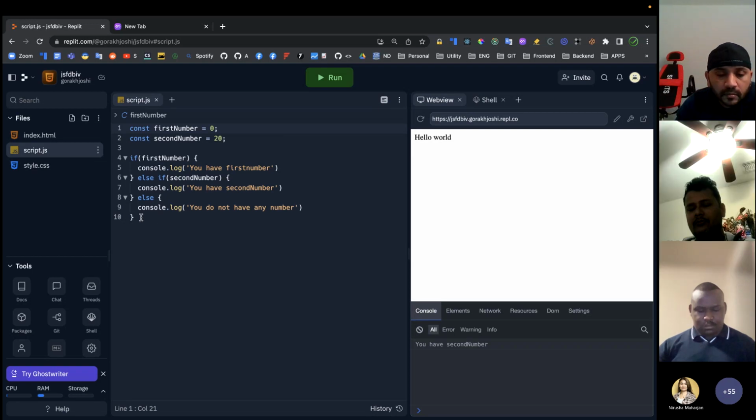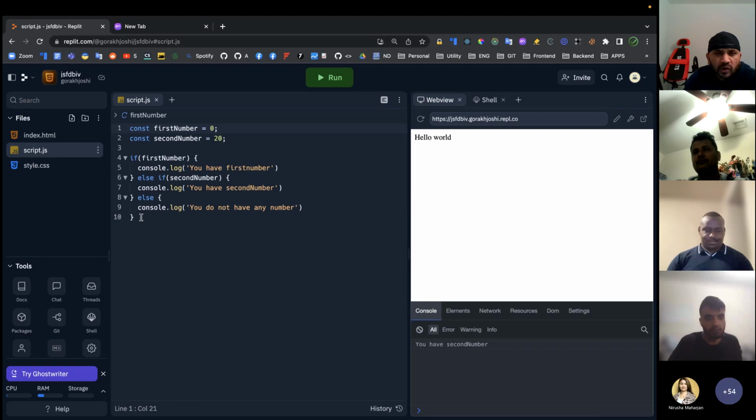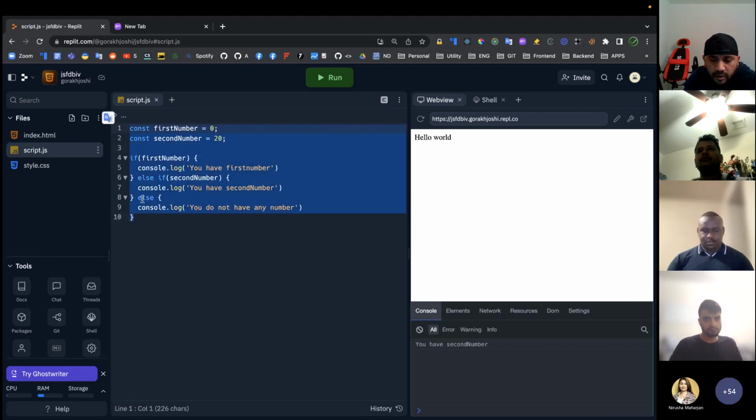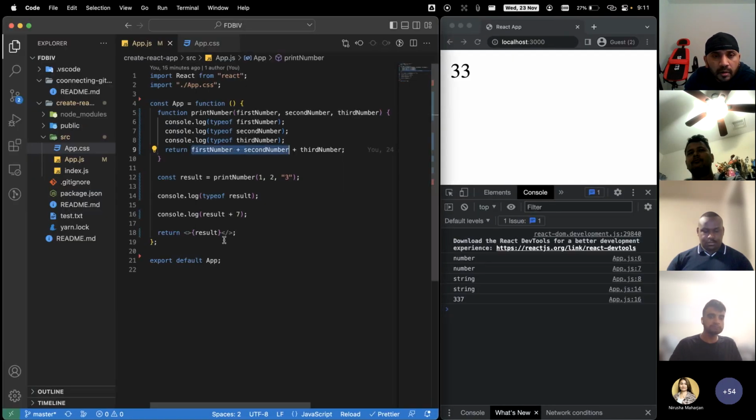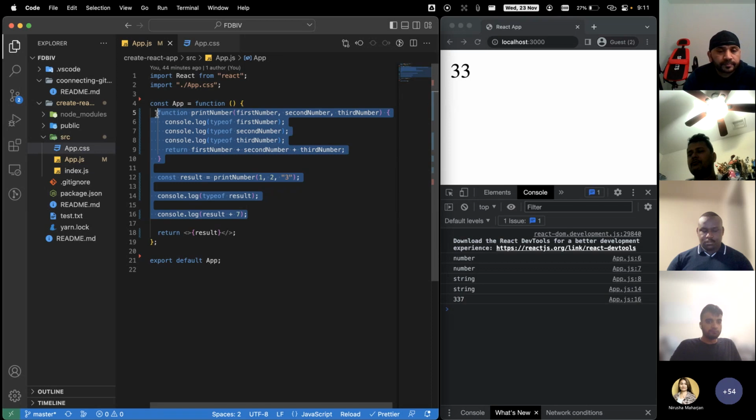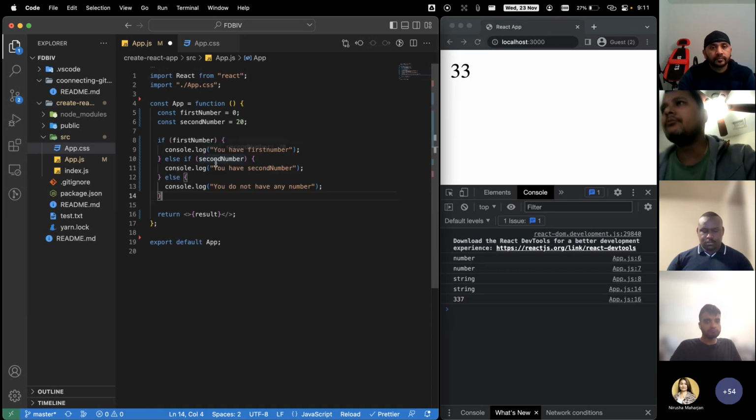Okay, that's all about functions and conditionals in JavaScript. Now let's move to array and object, and we'll end this session after just introducing these two terms. You can copy the same thing and move to your React app and paste somewhere here, above return, okay? Just paste somewhere here. And you can just run it here as well.